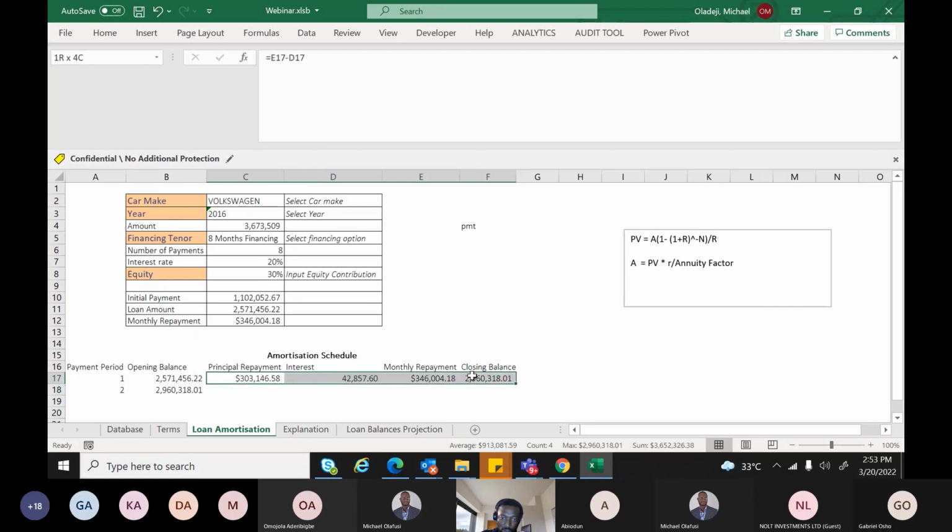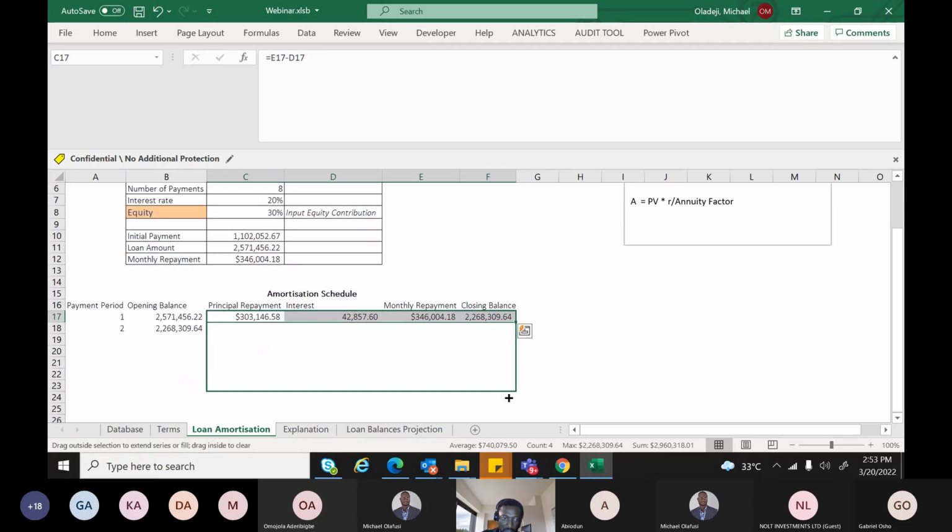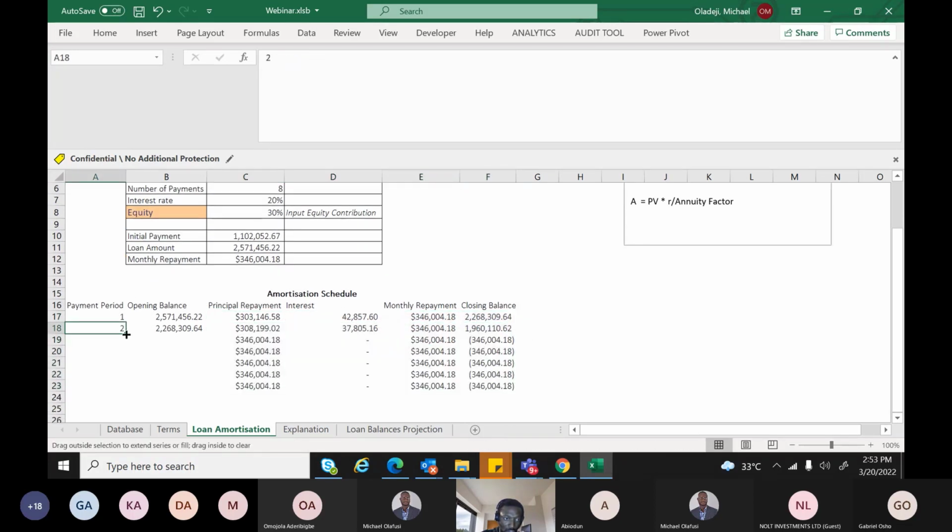Then this one, if I just drag it down, I need to change this one to minus. If I drag it down to month 8, like I mentioned, I'm going to change this.